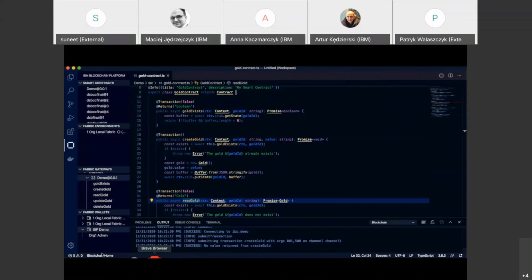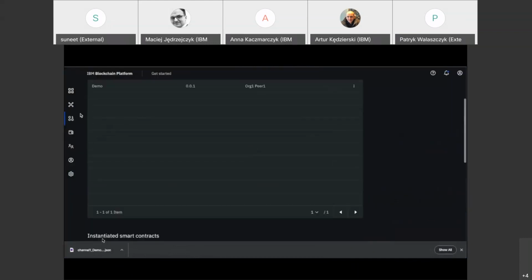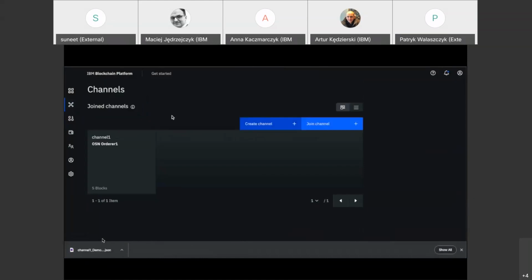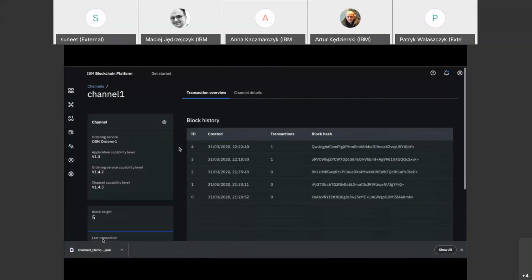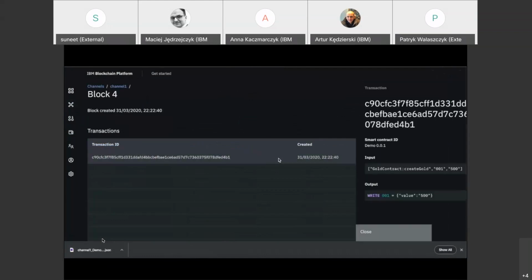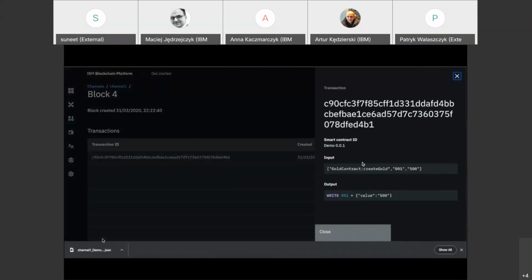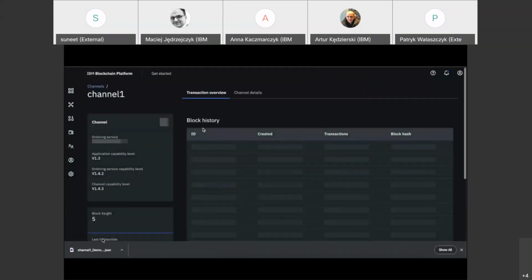You can validate it by switching back to your IBM blockchain platform instance. You can go to the channels. You can now go into the details of the channel, and on the list of block history there should be a new block with a block hash and a new transaction, which you can access the details, and we see that I have created a new gold contract, create gold, with ID 1 and value 500.